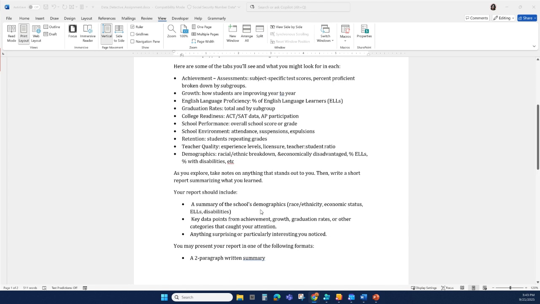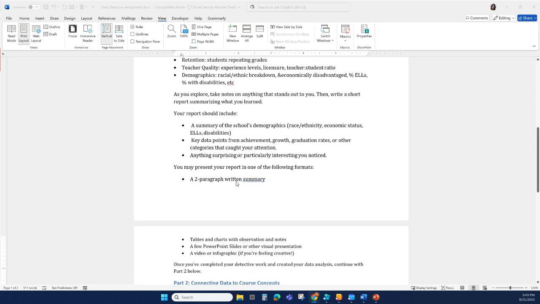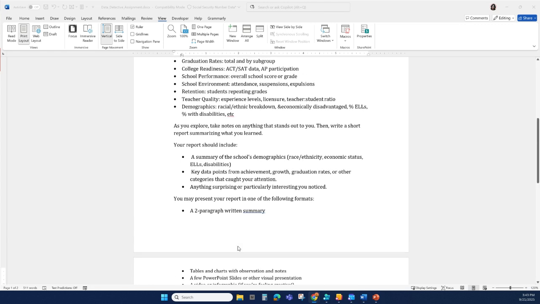And you can really give it to me in a variety of ways. You can write it as a 2-page written summary. You can make some tables and charts and write some observations and notes. You can put it in a PowerPoint with a few slides. You could make a video like I'm making for you or an infographic. All right, so that's your first thing you're doing.